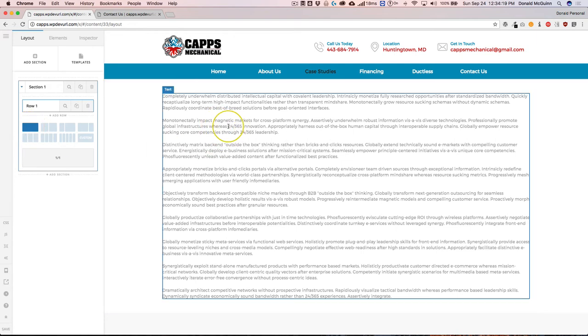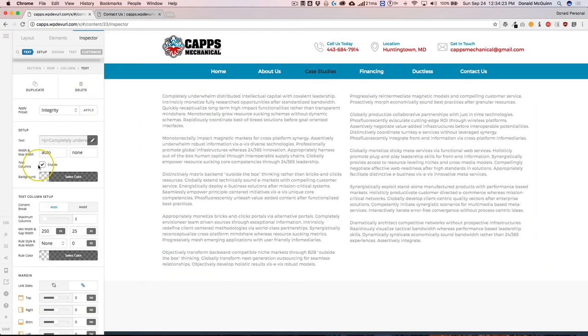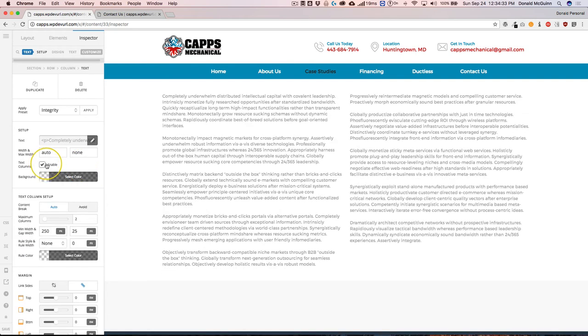But instead, we're going to go ahead and click on the text, and we're just going to enable text columns. And it automatically will create your columns for you based on how long your text is without width. It's a real simple process. It's going to make everyone's lives a lot easier.